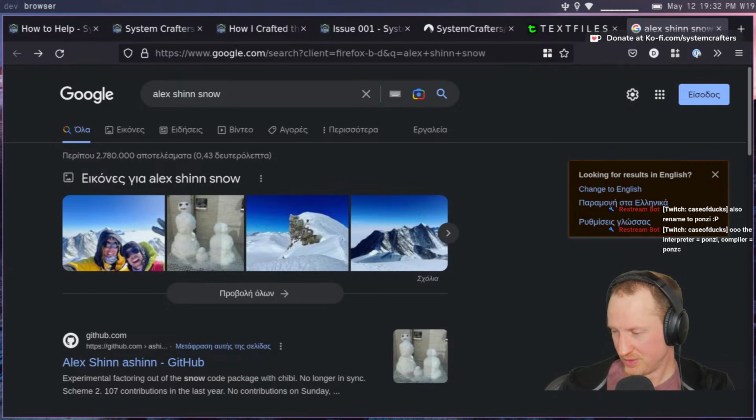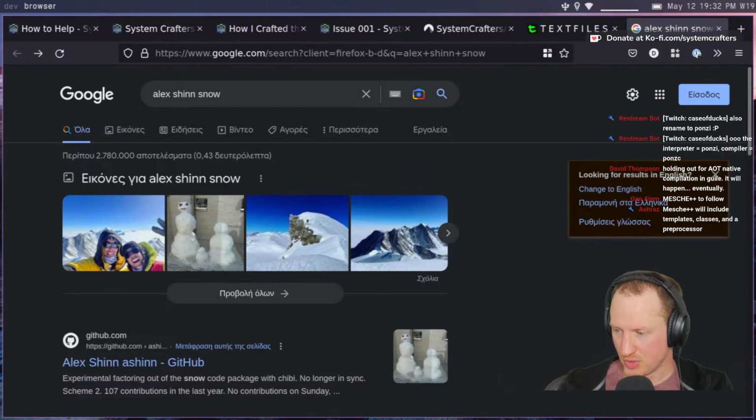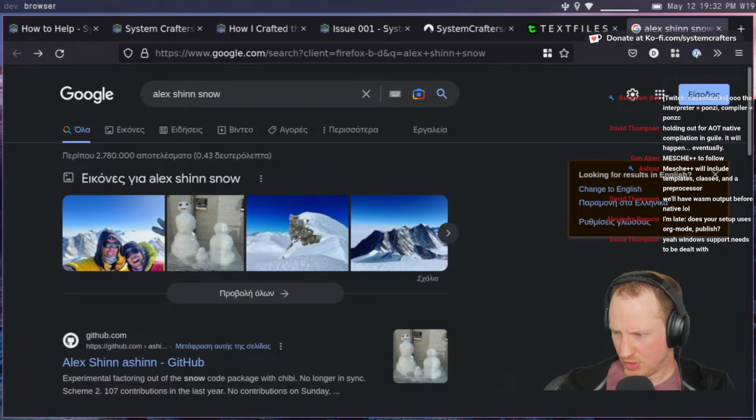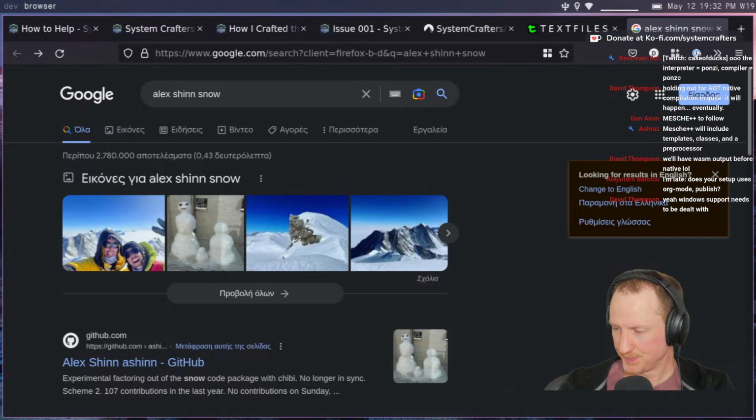Yes, that's for sure. Alejandro says, does your setup use org mode publish? Yes, it does. We've been talking about it.